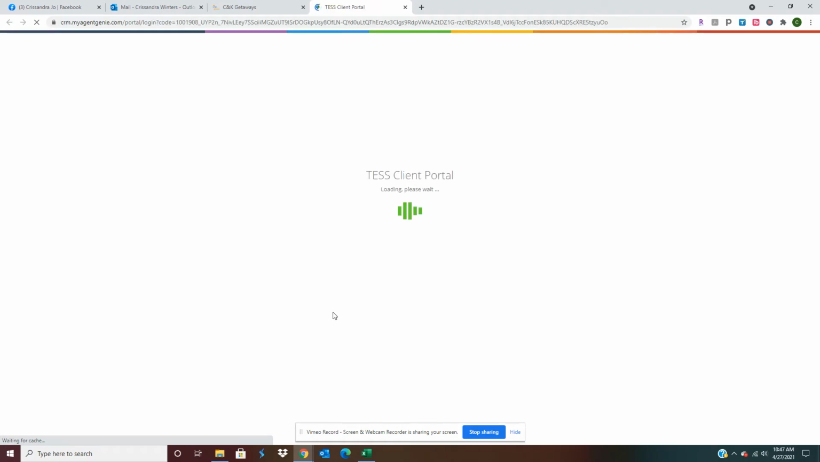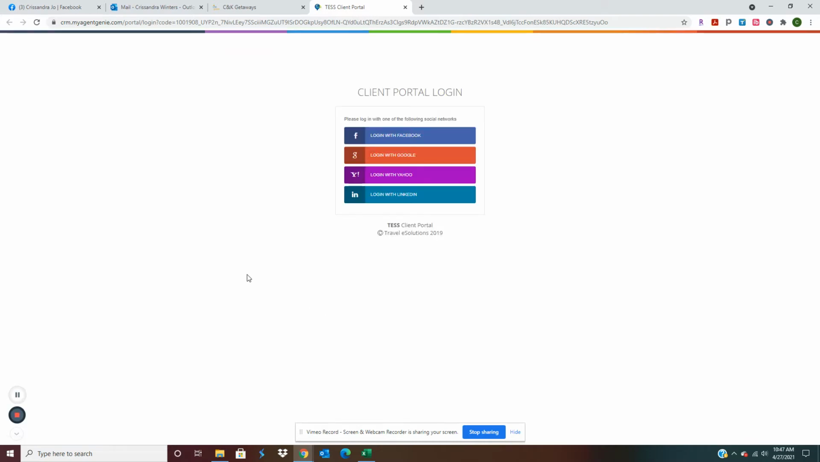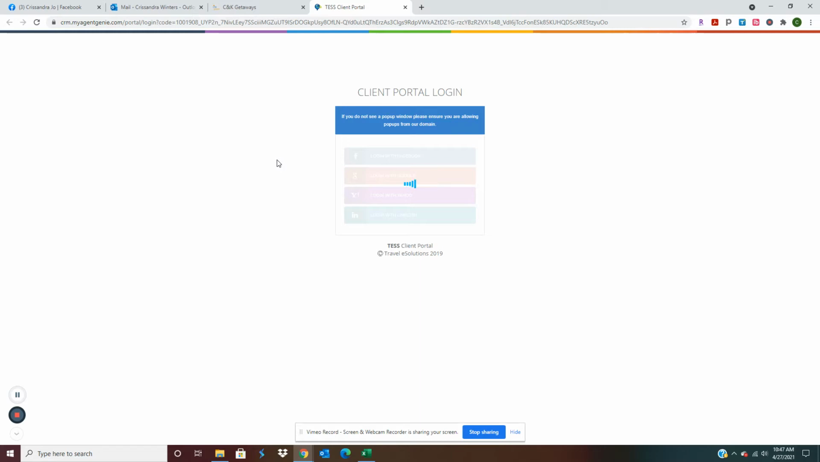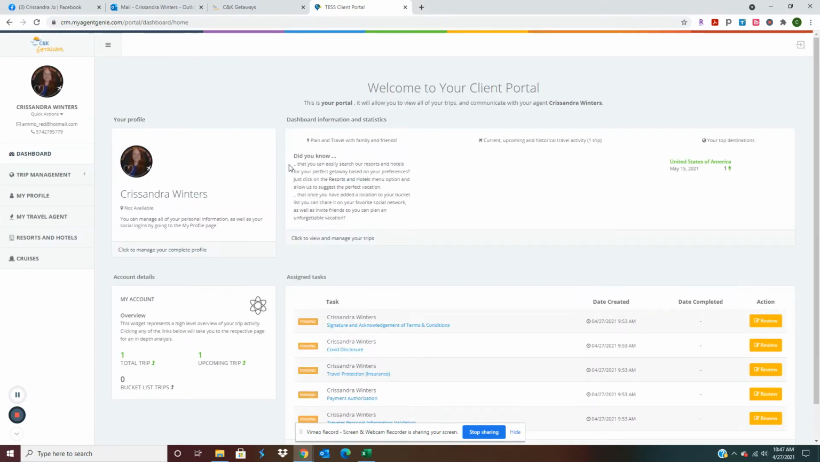That's going to take you to the portal homepage, but it's going to ask you to log in first, and whatever email address you used when you booked a trip with me, that's the same one you're going to want to log in to the client portal with. Otherwise it won't work. So I'm going to choose login with Facebook because that's the same email address. And here comes the homepage. You can see it's got a lot of information already right in the front.